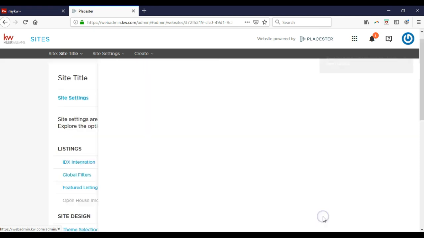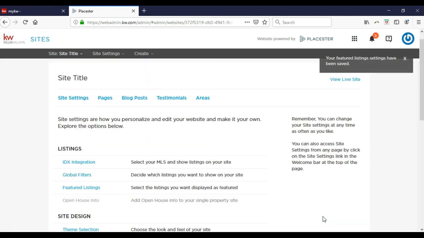Awesome. There we go. All right, your featured listing settings have been saved. Now, one thing to note on here, you can update this at any time. So anything we're doing today, you can change anytime you want to. All right, so I just want to give you a heads up on there. All right, nothing is set in stone by any means.